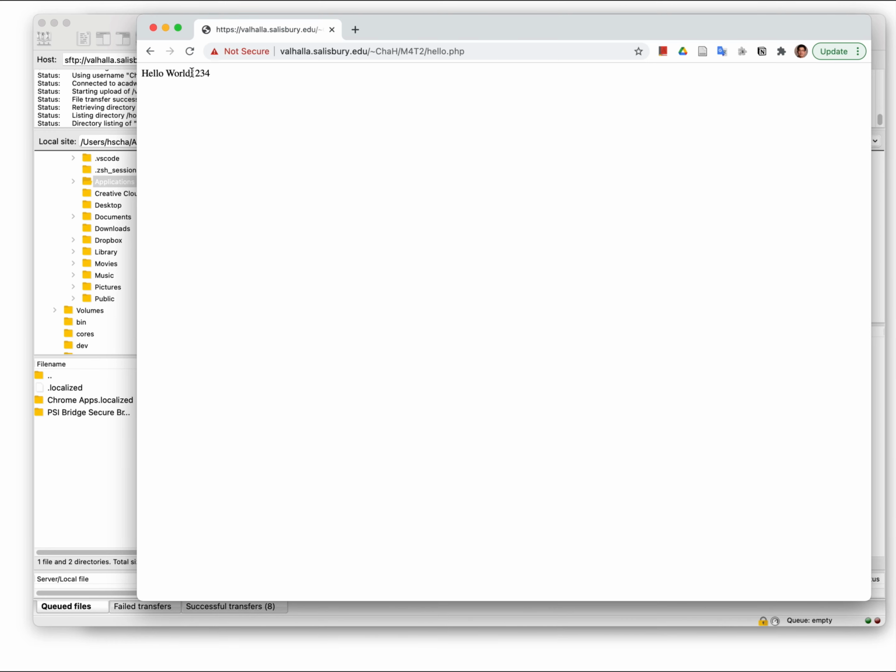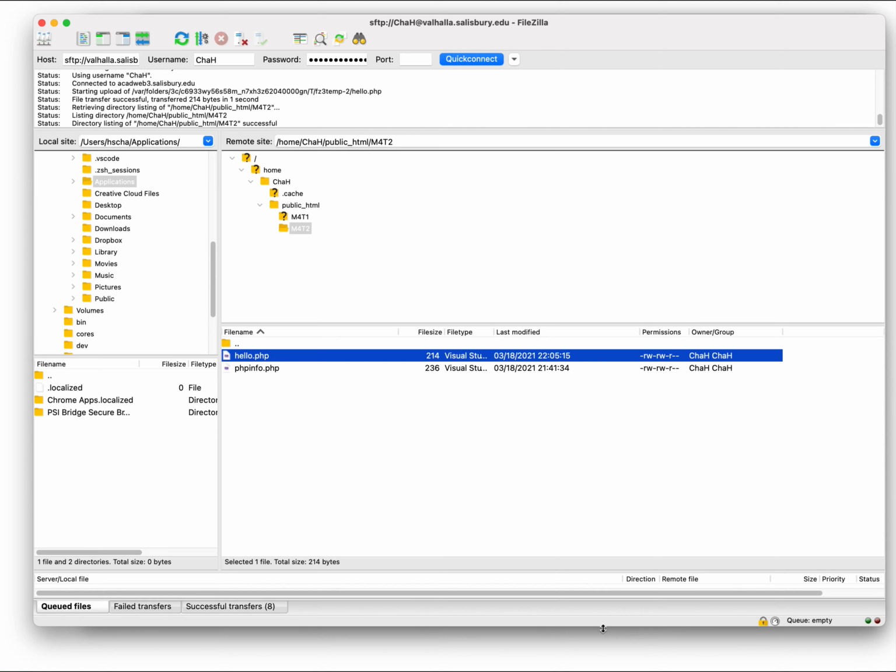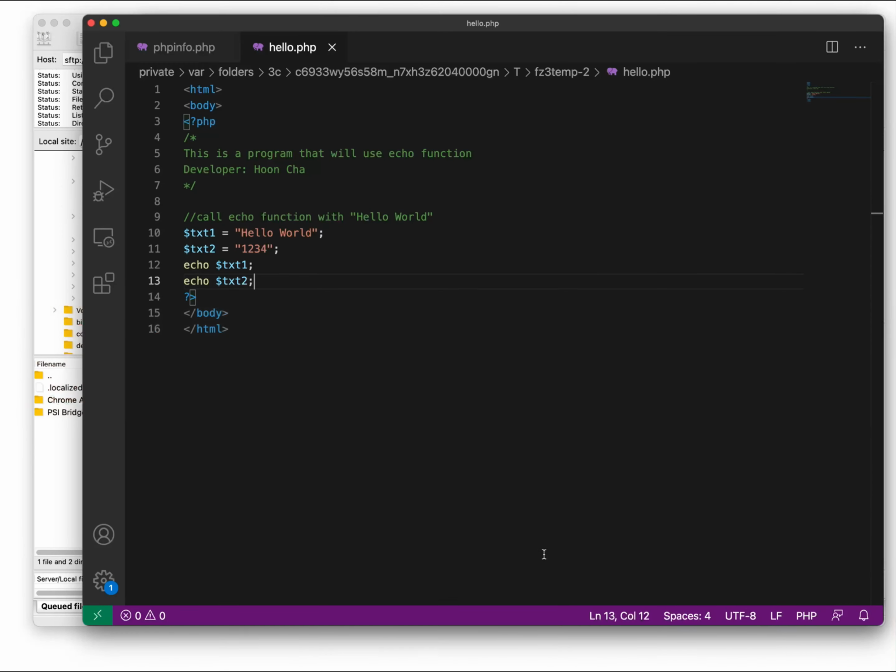we need to add one space between hello world and 1, 2, 3, 4. To add this space, go back to your code, and you can add an echo, and this is the text with one space, and we can just close it. So with the three echo statements, txt1, one space, and txt2, we may get the expected result.